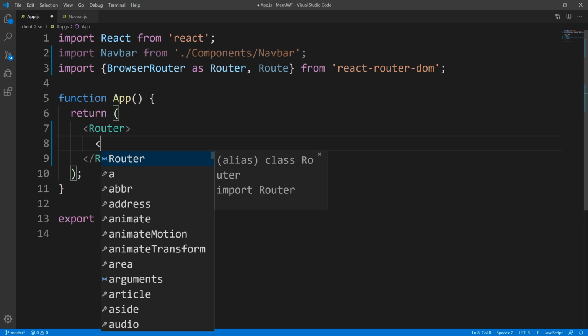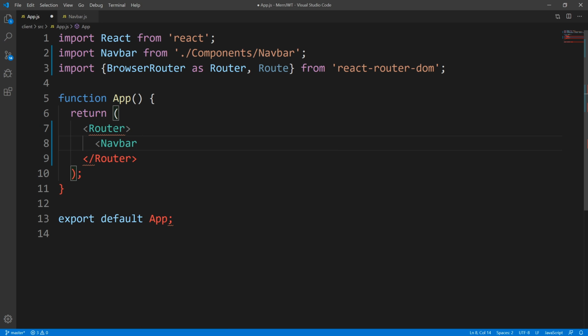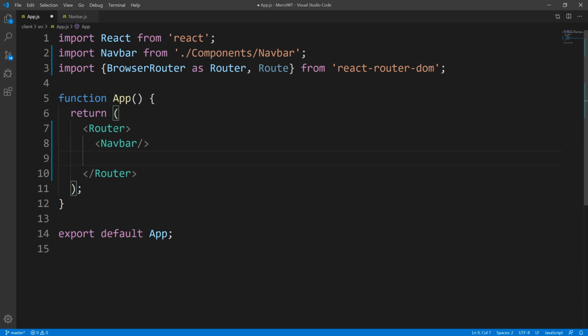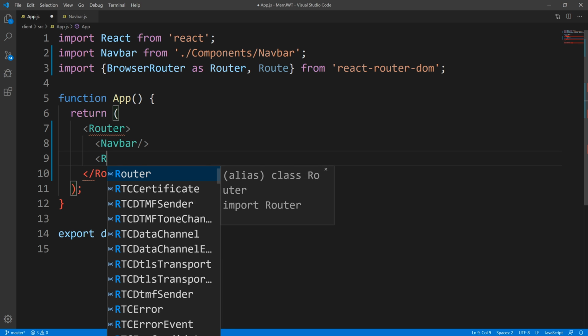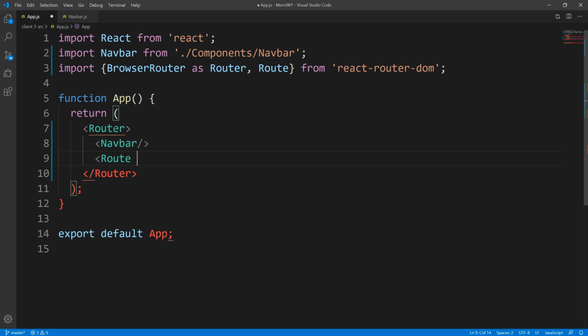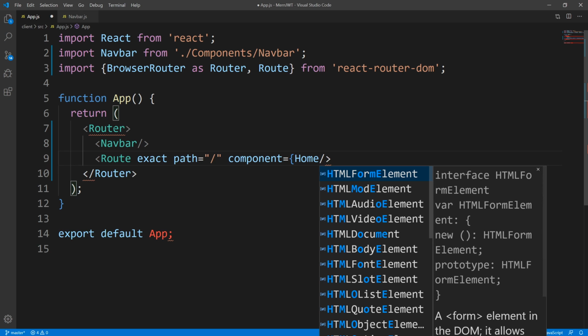And the first thing we're going to pass in is our Navbar component. The second thing, just to render out something, is we are going to render out a route component. We're going to say exact path, and we're going to say /. And this is going to render out our home component. It's a self-closing component. And we are going to pass in the component to render. And the component that we want to render is the home component.